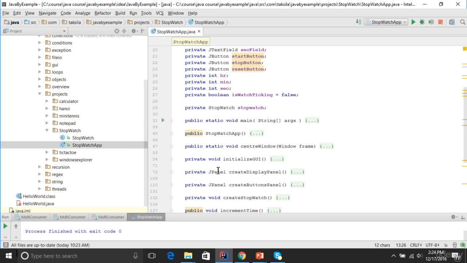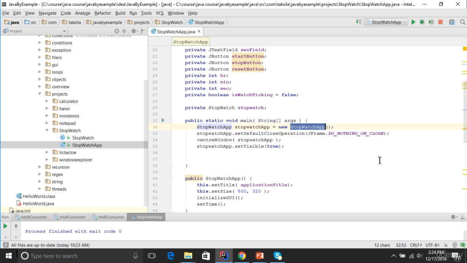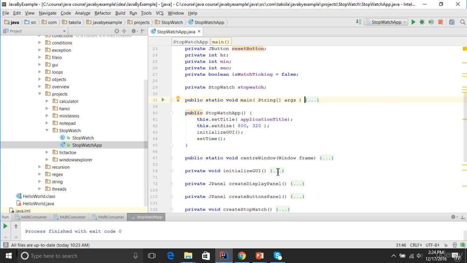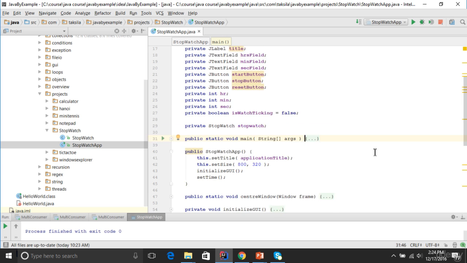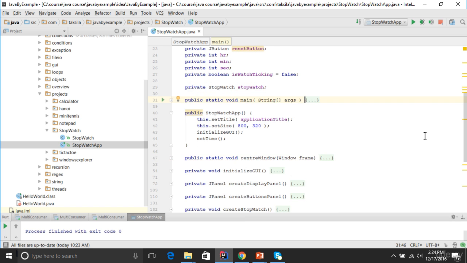Then we have the constructor. In the main method, when we create a new stopwatch app, what happens? Let's take a look at it. This is the constructor. When we use the new keyword to create an instance of stopwatch app, first it is the constructor that gets called. So when we get to the constructor, what we have here is we are going to set the title to the application title. Application title is a final string variable, and we have set it to stopwatch application. This is what we have done.